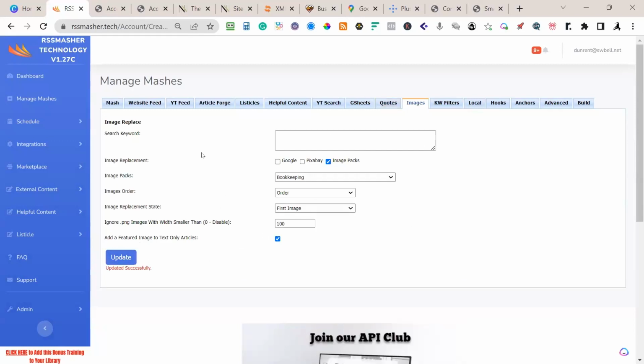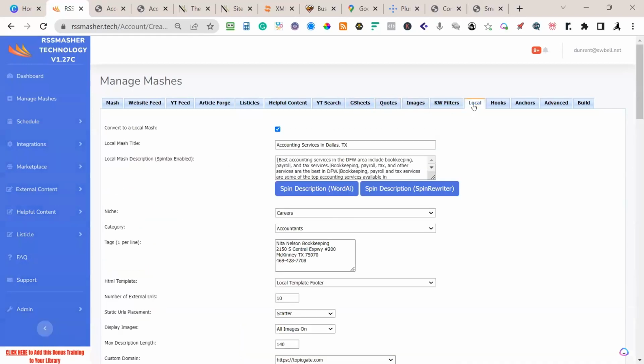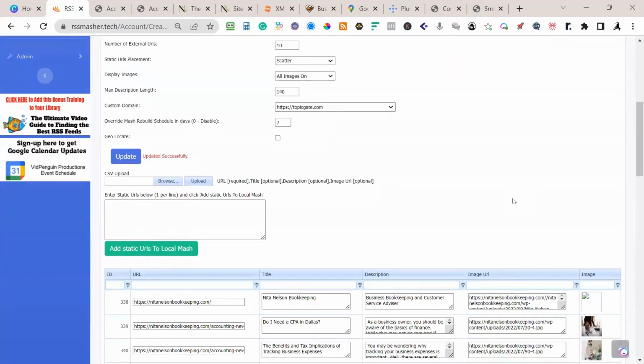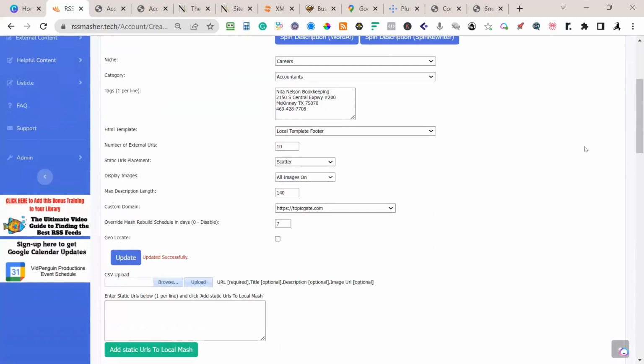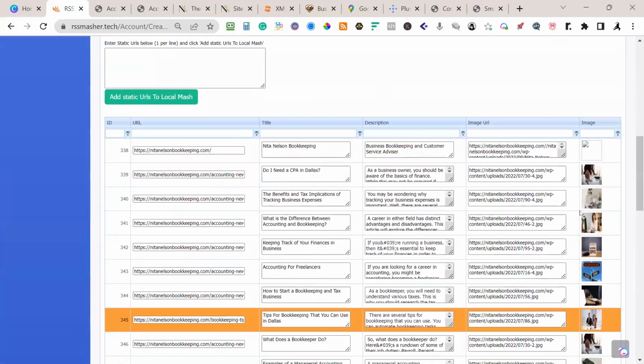And you can screen copy this. This is the setting that you'll use. And I'm going to come back over here to local. I don't need to change anything on local, but we're not going to be swapping out these images.